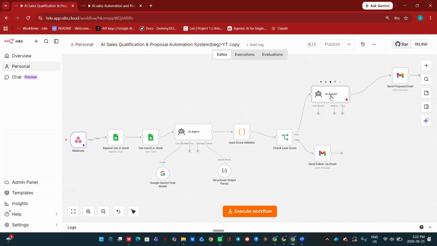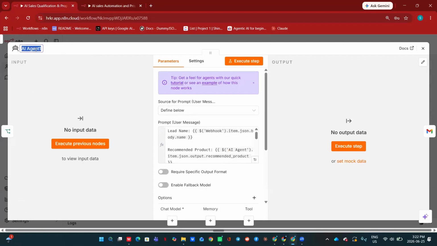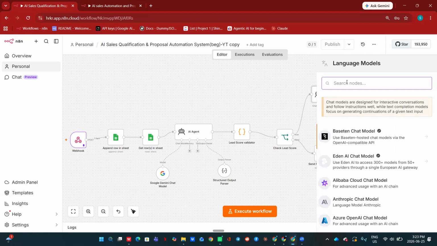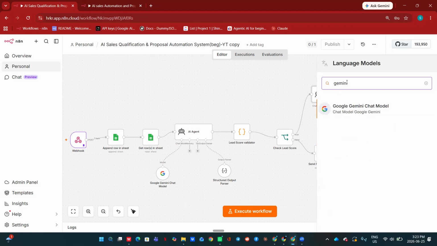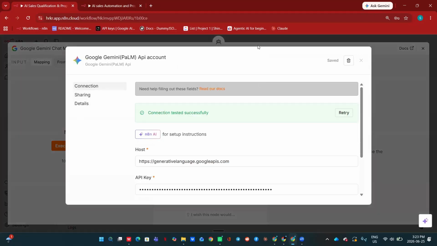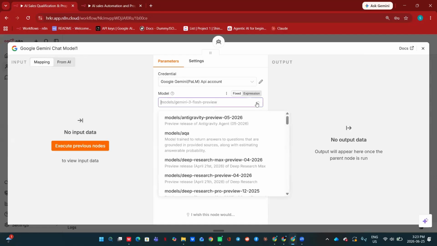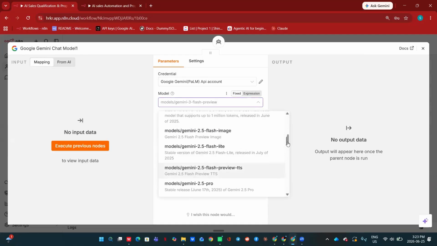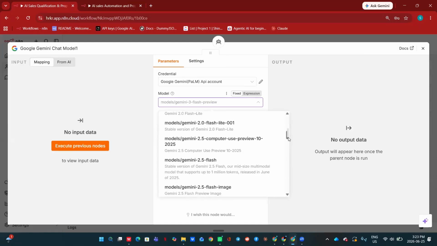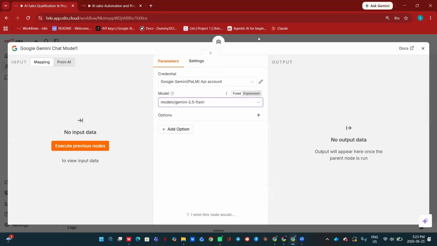So this is going to be your proposal agent. I will change the name of this AI agent. It will be my proposal agent. Okay. So this is all done, but you can still see this red mark in here. So I need to add the chat model. So for the chat model, I will choose Gemini chat model. I will check my connection. It's all good. And then I will change the model of my chat. I do not want to use this one. I want to use 2.5 Flash. So 2.5 Flash is in here. So yeah, we are all good.